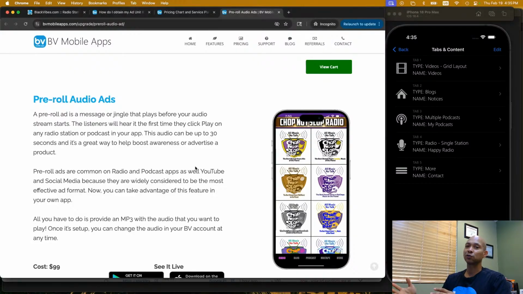However, the better use for that is advertisement. That is a way that you can set up advertisement in your app. So let's say you want to have this ad play before the station plays. Well, all you have to do at that point is create the MP3 for whoever you're doing the ad for. That's something that you work out with them. That's revenue that you collect directly from them. And then you provide the MP3 to us.